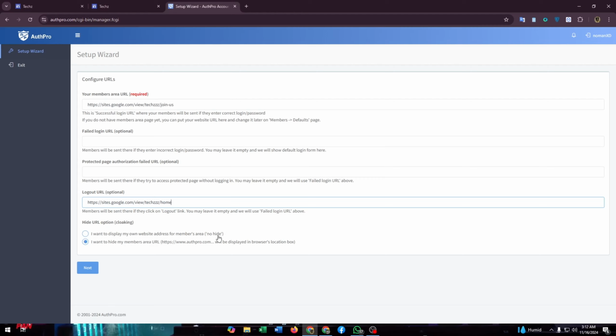Any page you want, then select the first one if you want to display your own website address for the members area. And if you want to hide the members area URL, you can select the second one. Now click on the next button.